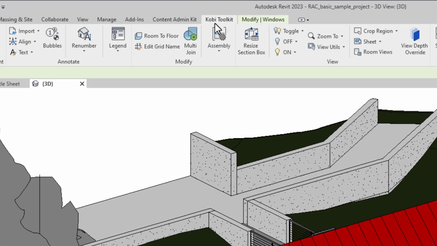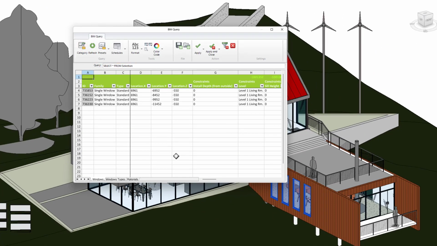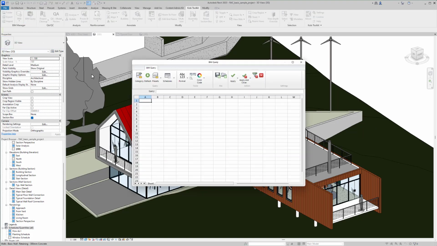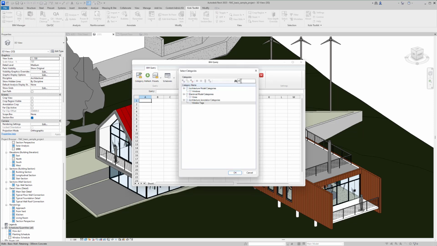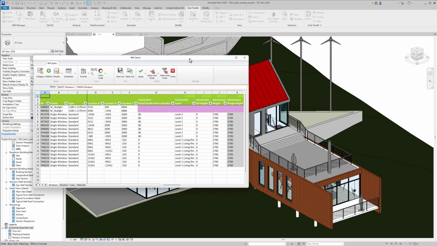selected categories. In this short video, we will show you a few examples of how you can combine Revit analysis with Excel functionalities. Now, before we dive into examples, let's look into the basics of BIM Query. The elements and their parameters will be displayed in an Excel-style spreadsheet. Now you can check and edit their parameters.